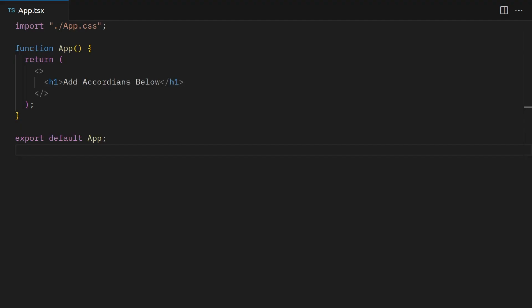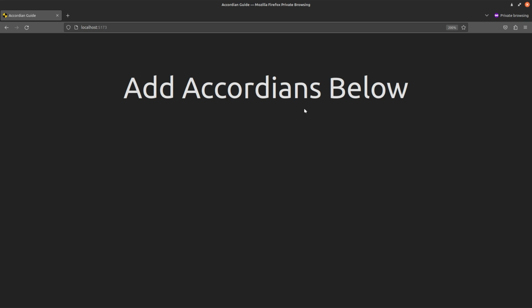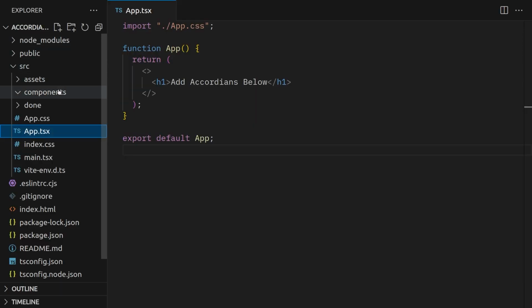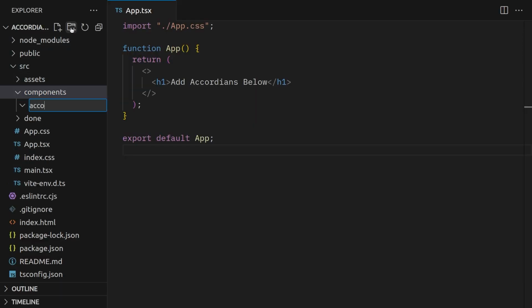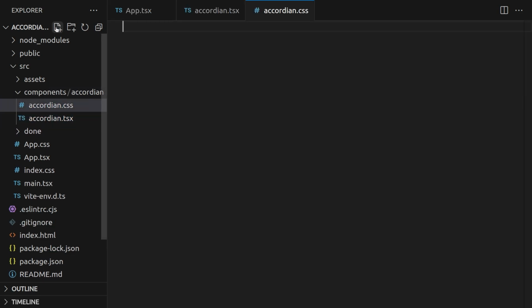As always, I'm in an empty React project. The goal is to have an accordion in our front page that we can use. Currently, we don't have anything. To begin, in the components folder, we create a folder for the accordion. Inside this folder, we create two files, accordion.tsx and accordion.css for styling.